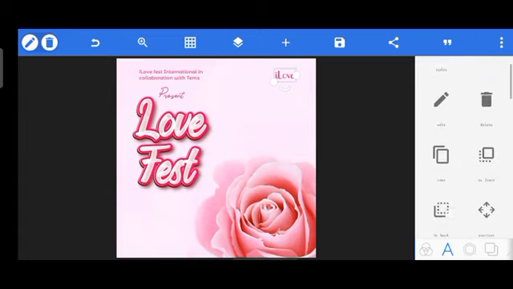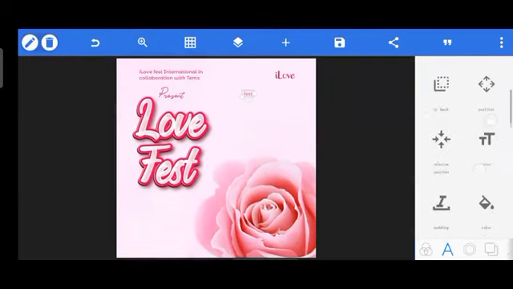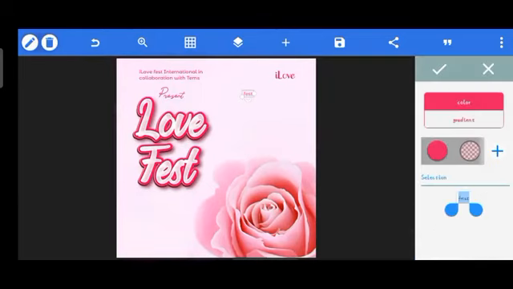Now then we'll copy this text again, and this time around we'll double tap on it and type in the first text. So we'll have first, and then we'll click OK, and then this one is gonna have a gray color.